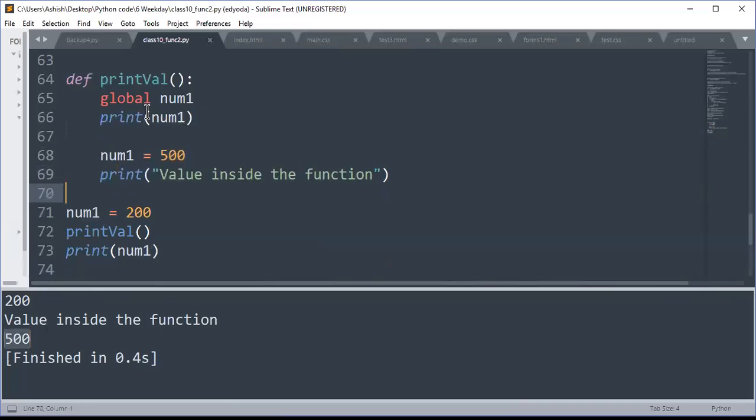Okay. So the concept here is that by default the scope will be local, and if you want a global value to be referred, then we have a keyword called global. Okay, so I can define n number of variables as global, and I can use them inside a function.